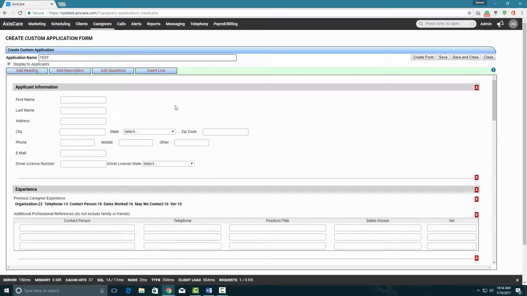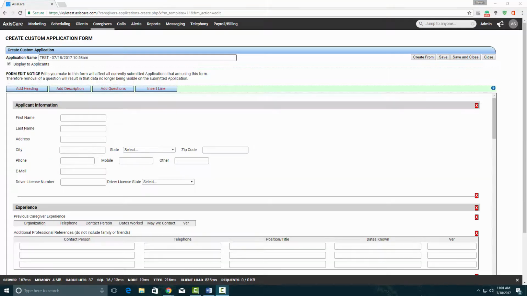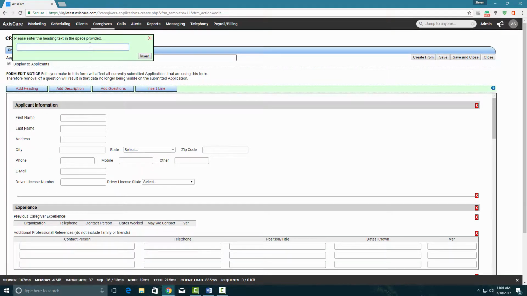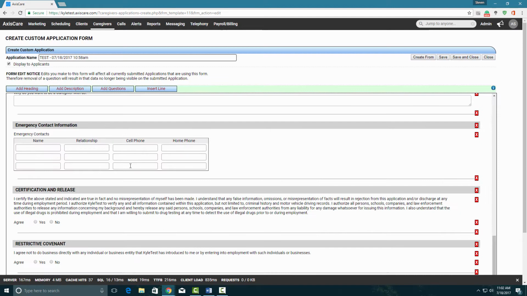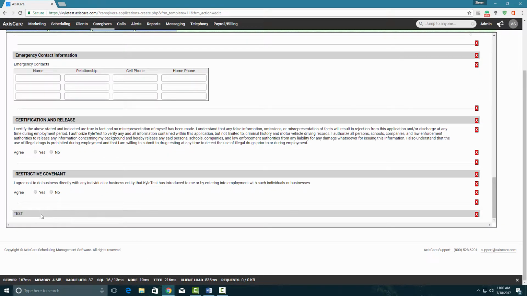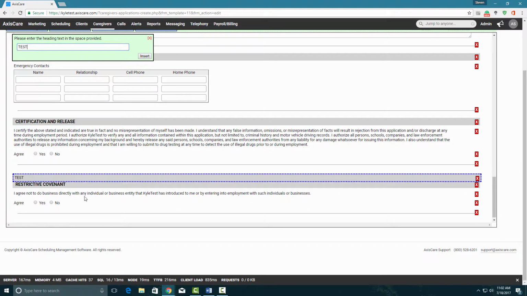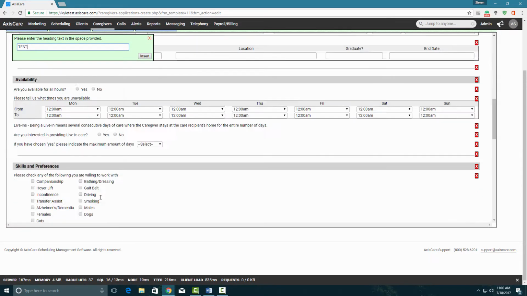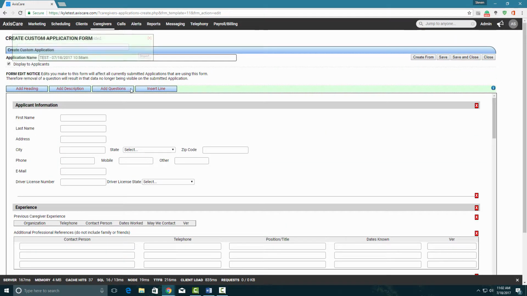But the good news is that you can add your own heading, description, questions, and lines to create sections of your own. It is important to note that anything that you add will automatically go to the bottom. So let's say I wanted to add a new heading. Press Insert. And if we scroll down to the very bottom, you'll see that new heading I just added is at the bottom now. You can always double click, move anything around to reorder it. Scroll back up to the top, press Insert.